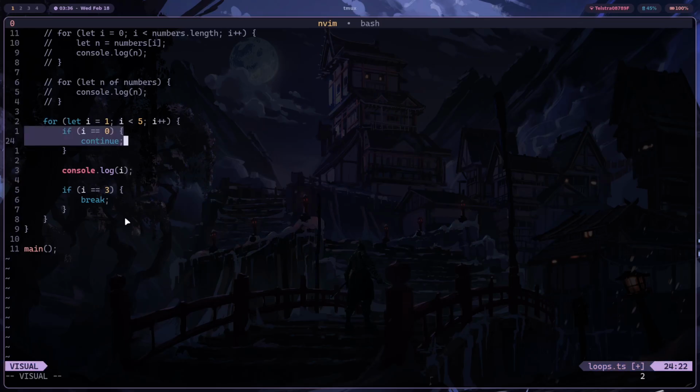Is it 0? It's not 0. We'll print it out. And then we'll check, is it 3? No, it's not. So we go over here, and that's the end of the loop. We'll go back to the top. Now, this will increase, so this becomes 2. 2, right? Smaller than 5. Not 0. Print it. Not 3. Continue.